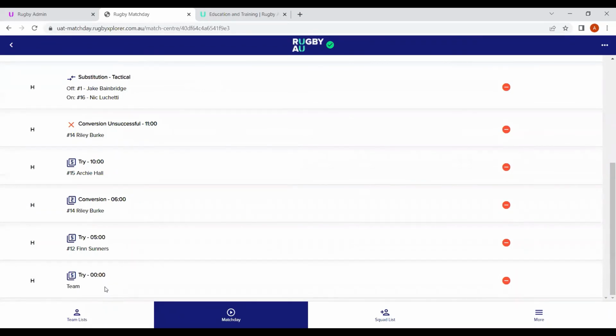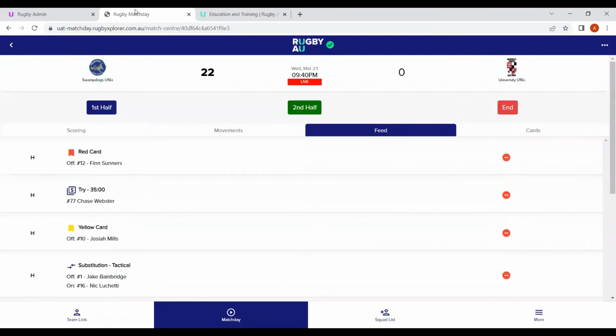So you don't want to do everything as a team try, because I'm sure a lot of your players are going to get annoyed when they should be the leading try scorer for the year, but the team manager hasn't been entering it in correctly. So the skip or the team try should be used in the sort of pathway laws where they've been changing.